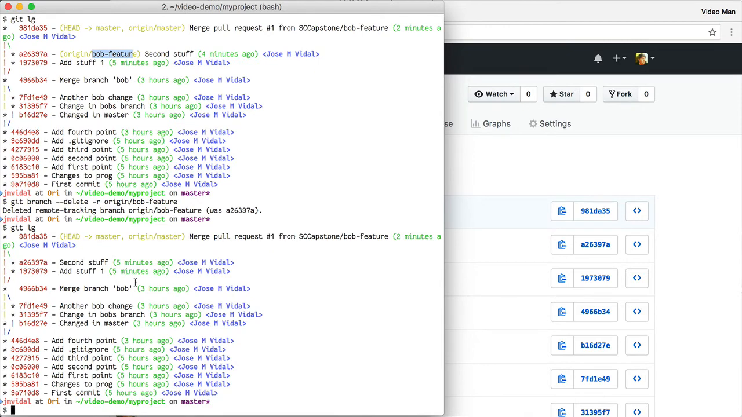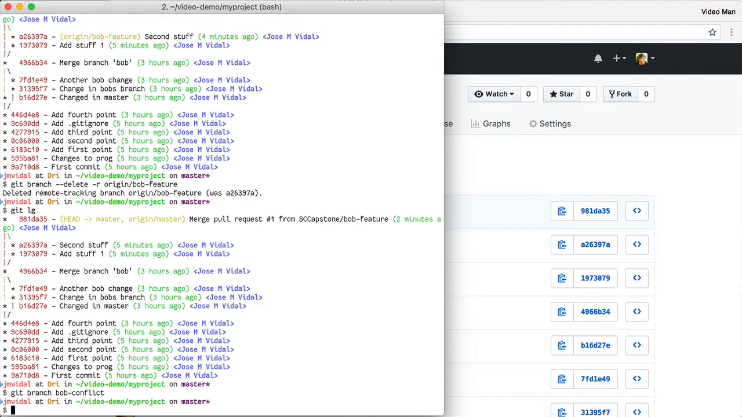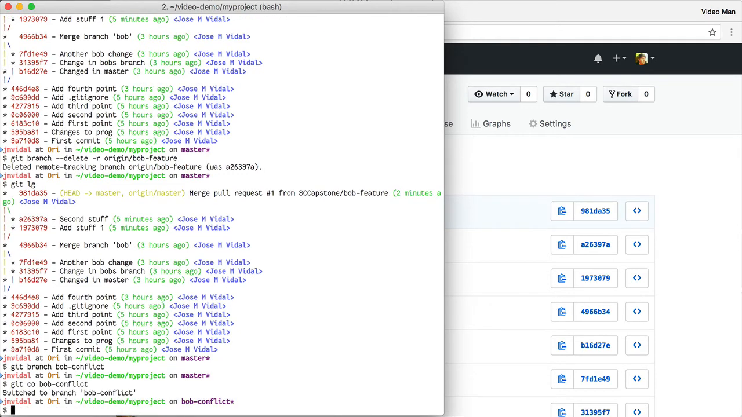Okay, so that was a simple Git flow where there was no merge conflict. Now, let's try one with a merge conflict, see how that goes. So what I'm going to do is the same thing. I'm going to go git branch Bob-conflict, to remind me that it's a merge conflict that we're trying to do here. And so git checkout Bob-conflict. co means checkout. That's an alias I have.